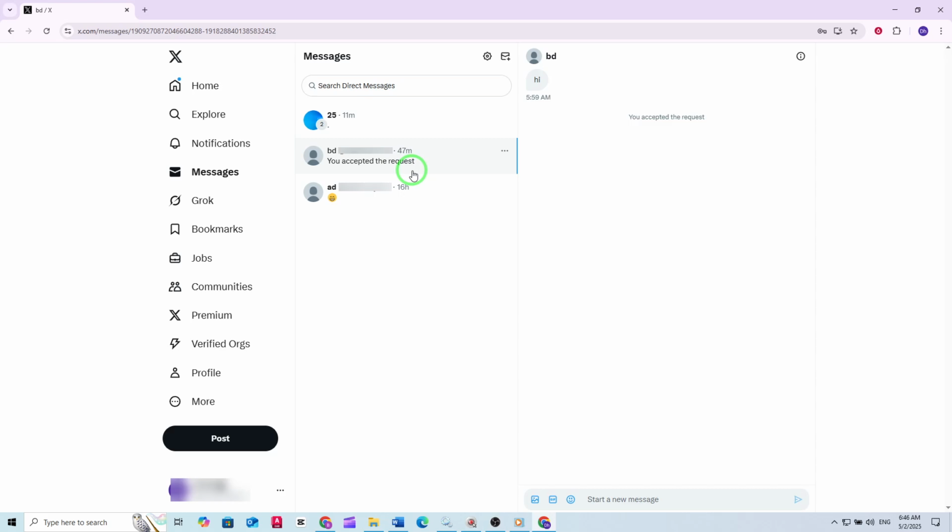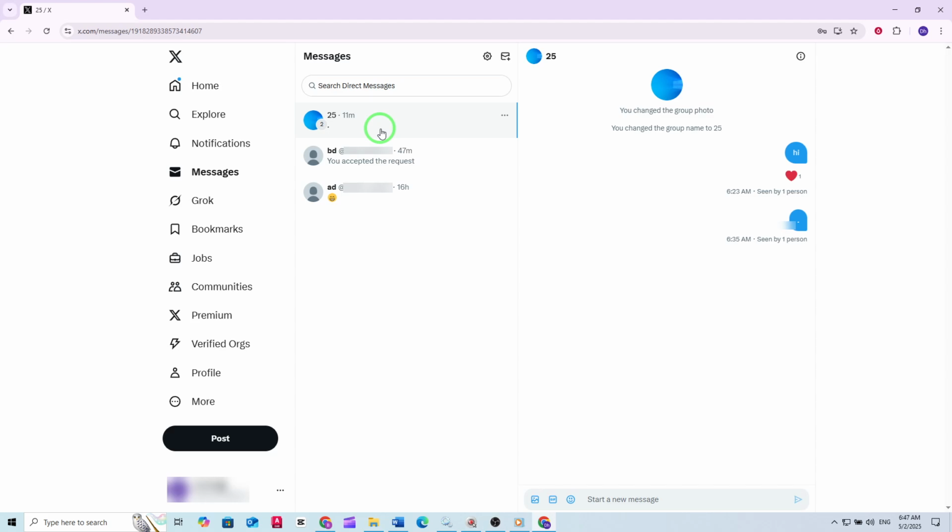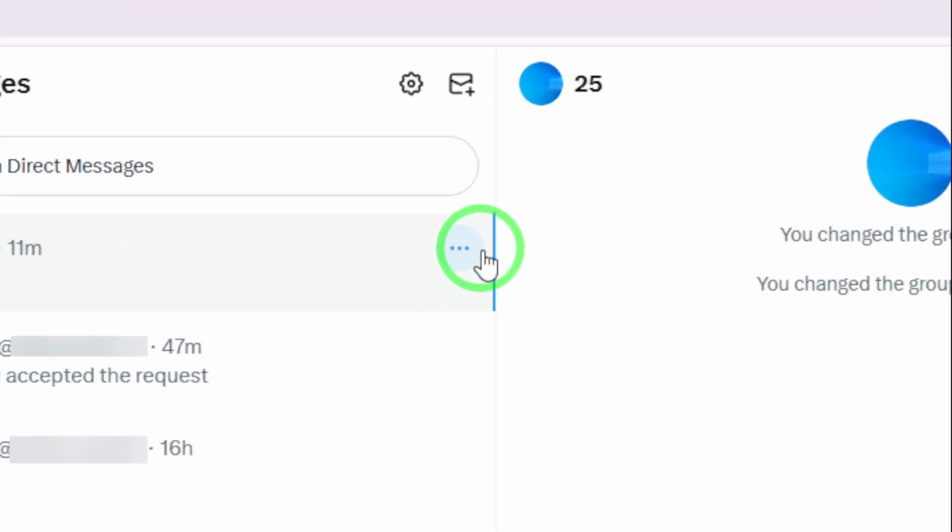Now, find the group conversation you want to pin. You can either scroll through your list or use the search bar at the top to type in the group's name for quicker access. Once you've located the group, don't click on it just yet. Instead, move your mouse pointer over the group chat.